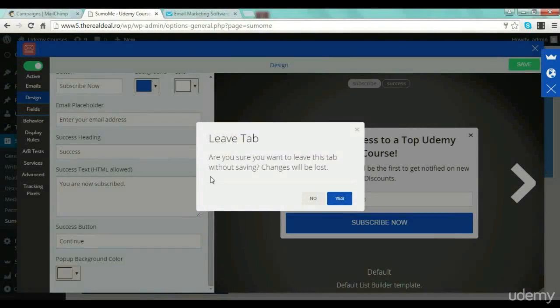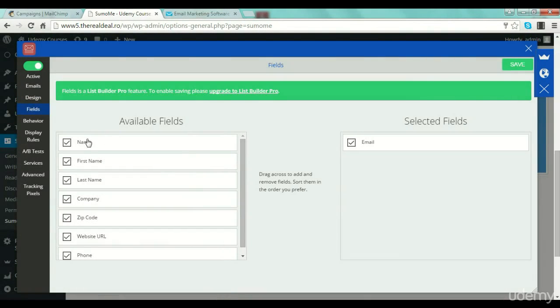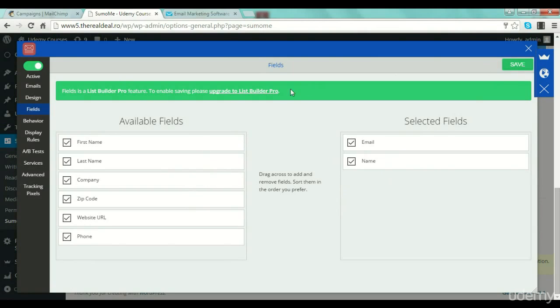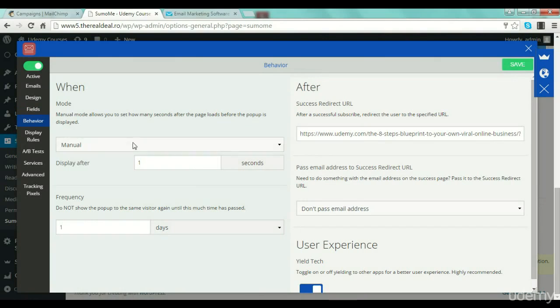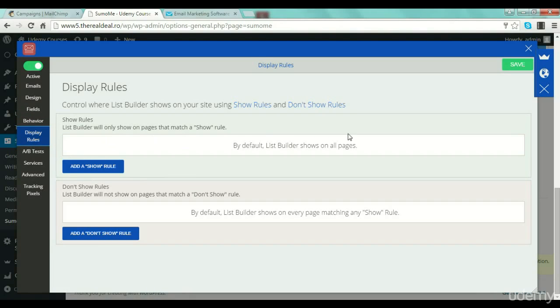It's very useful, and you can see here that you have fields, but they don't allow you to add other fields if you do not have the pro version. If you try to save right now, it will give you a message, upgrade to list builder pro. Then you have other options here: when to display the pop-up, manual, smart, display after 1 second, and frequency, meaning how many times a user who has seen the pop-up will see it, or at what interval of time, and other rules like that.